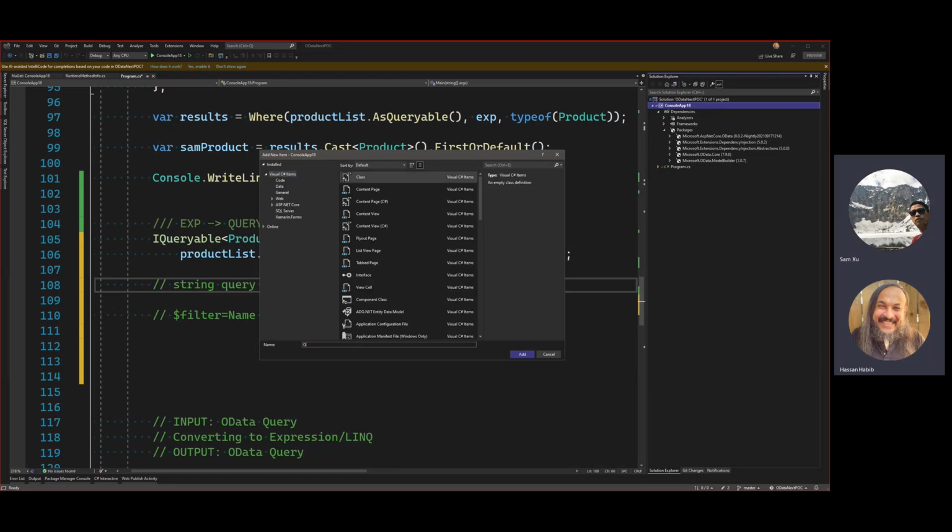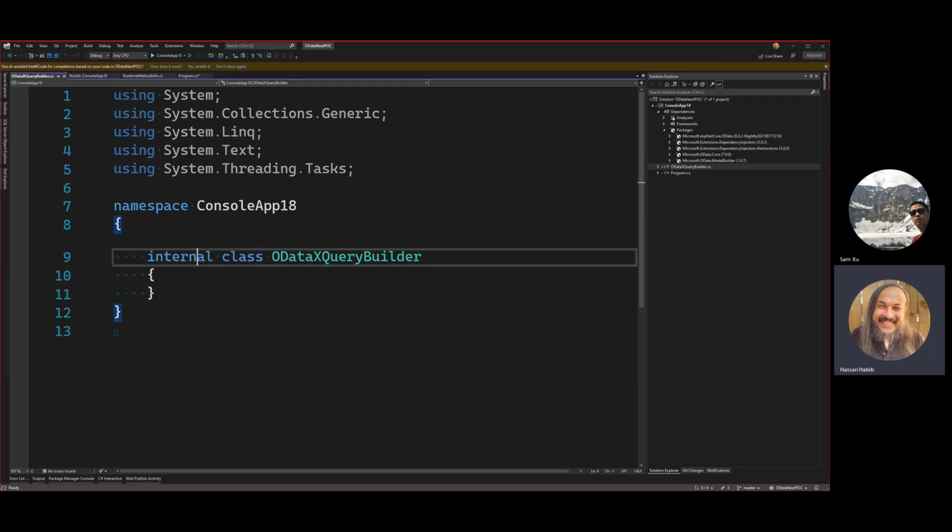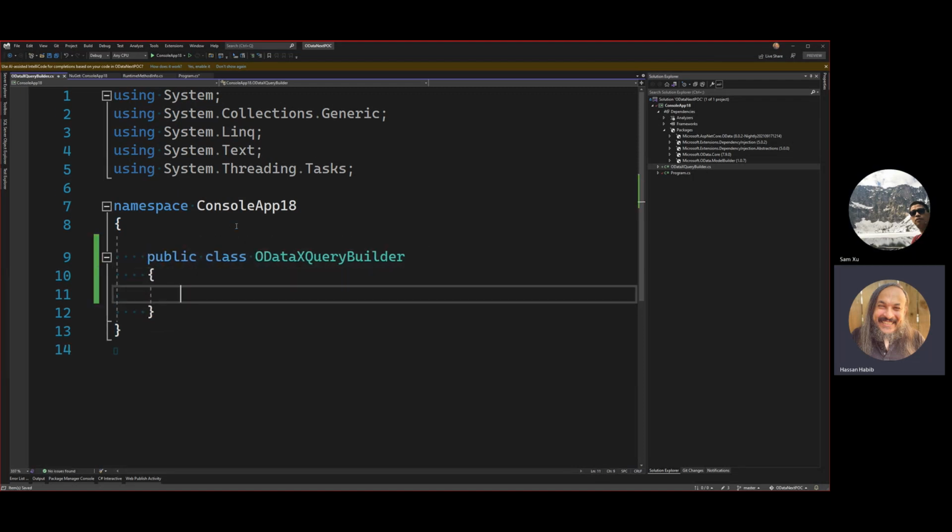I can see that. Okay, OData query, OData X query builder. See, we have a cool name. It's like the Matrix, you know, it's pretty cool. All right, so it's public. All right, I got my OData query builder, right?